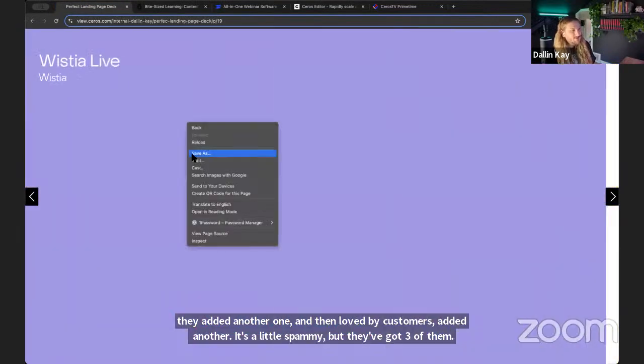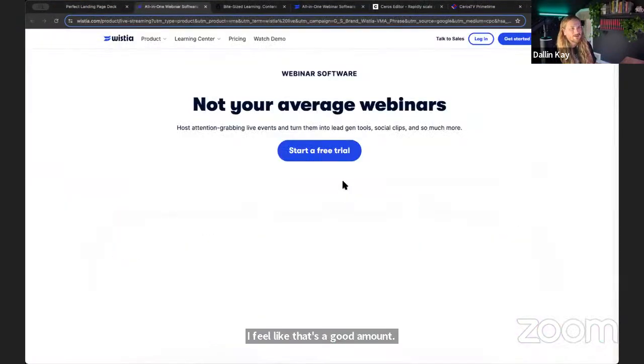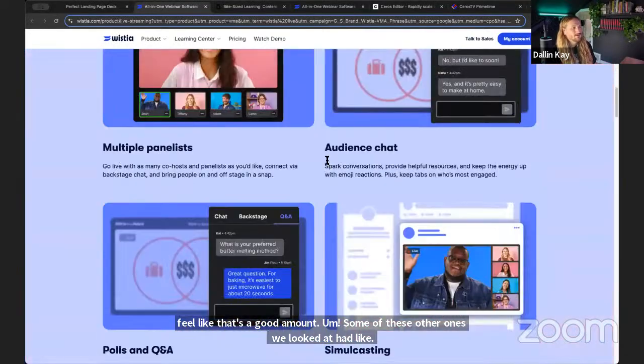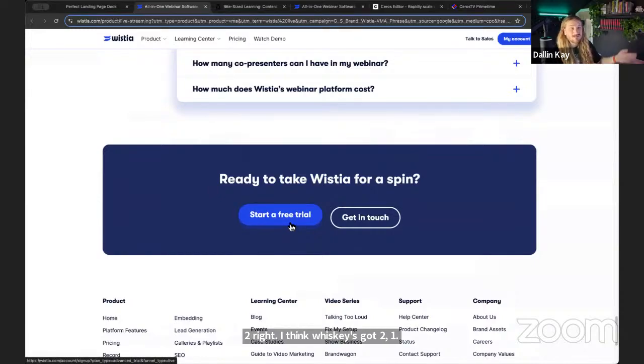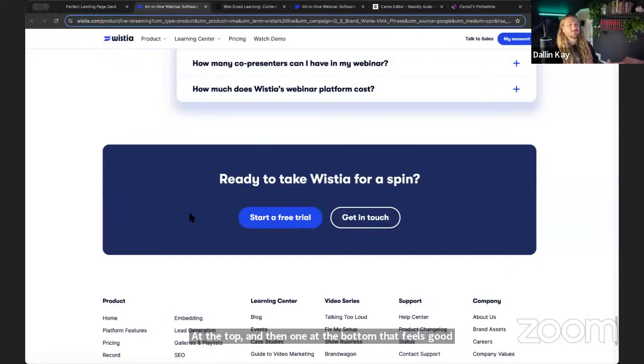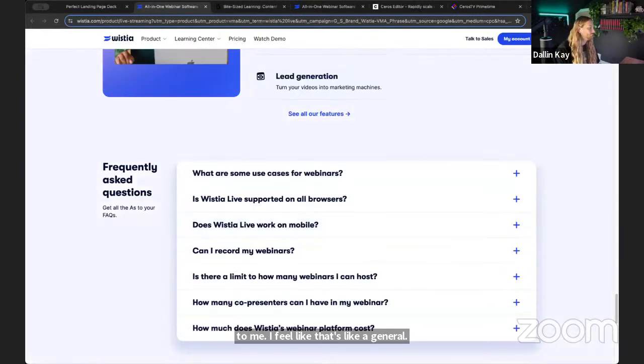Some of these other ones we looked at had like 2, right? I think Wissy's got 2, 1 at the top and then 1 at the bottom. That feels good to me. I feel like that's like a general rule of thumb. I think opinions might differ, but that feels really good. Probs don't want too many different CTAs. Yeah, that's right. You don't want way too many.